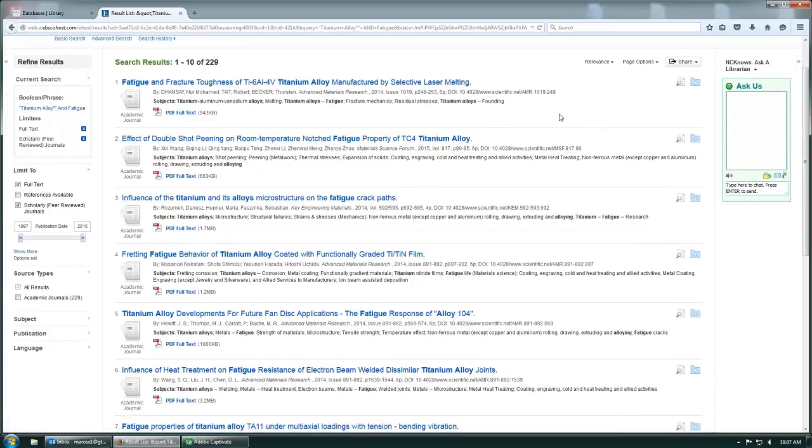We have several ways to limit the search on the left side of the screen. The publication date limit is an easy way to limit results, and your instructor may tell you to use recent material for your class assignments. We will slide this bar across the screen to limit results to articles published in 2012 or later.